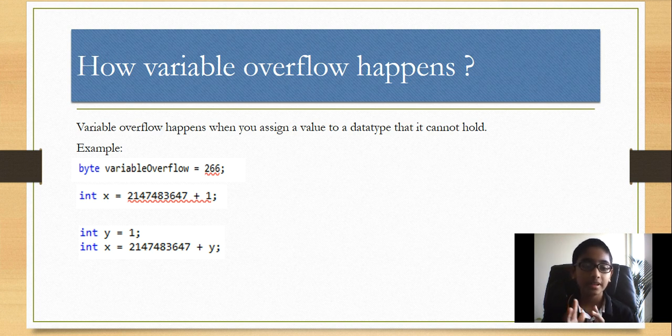Another example: I have declared a variable x. You have to name them properly; this is just for your understanding again. I've assigned it the max value of an integer, and then I've added the constant 1 to it. You can see that the compiler throws an error at compile time itself so that we can correct that.